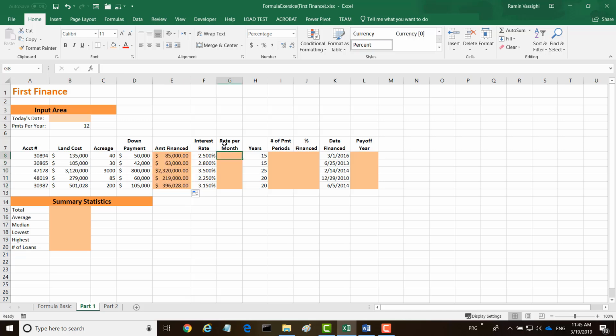Now let's say rate per month. This is the annual rate that they have, per month. That means divided by 12. So, or number of payments that we have. In this case, we have 12 payments per year. So interest rate divided by payments per year. Use F4. Okay. So now it becomes absolute. Then copy it down. Enter.